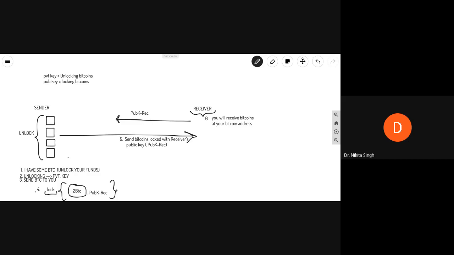If you carefully observe, the private key is never being transmitted on the network. I had my private key. I simply used it to unlock my funds. I did not transmit it on the network. The reason why we are making use of this locking and unlocking mechanism, and locking using the public key, is because we do not want to send our private key through an unsecure channel.